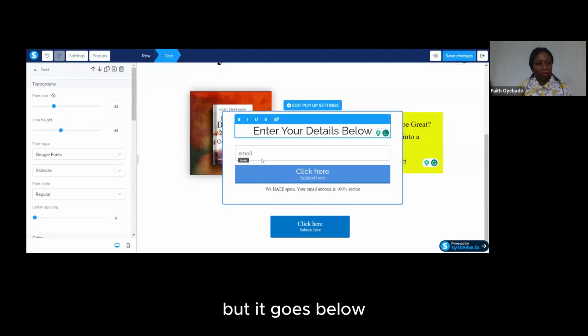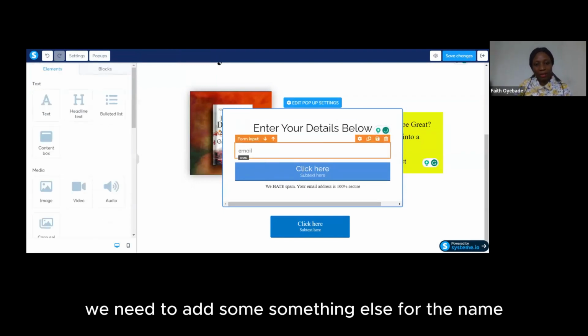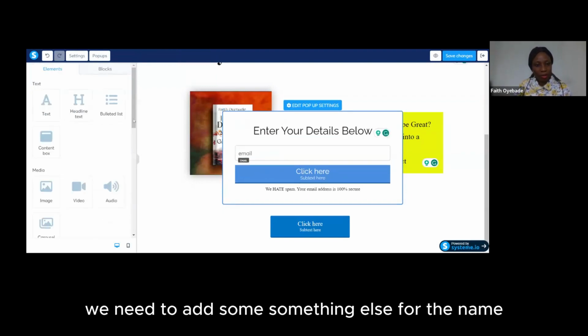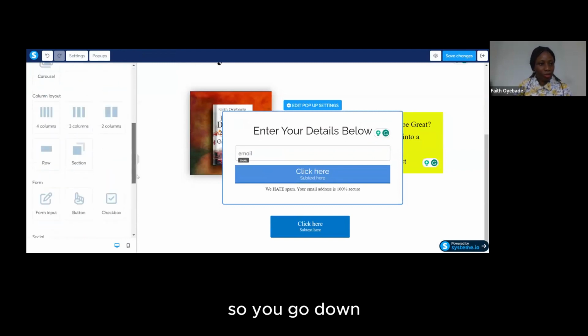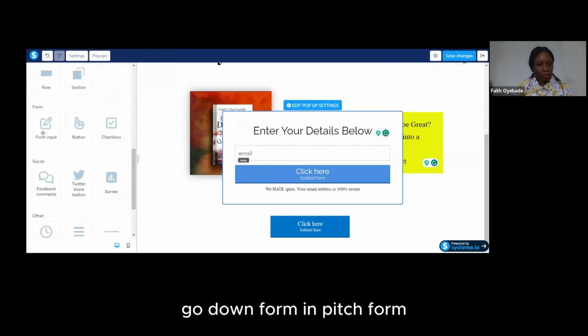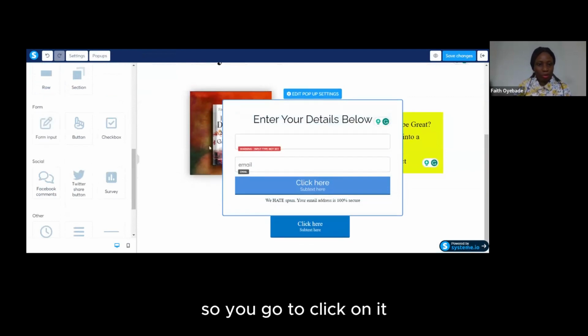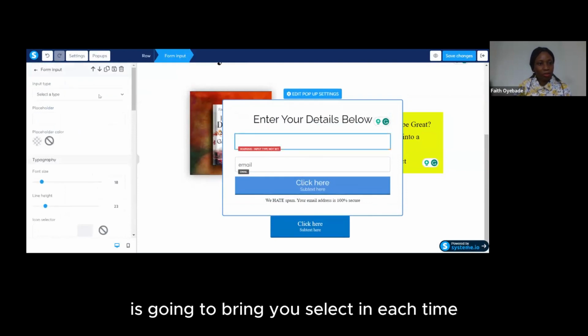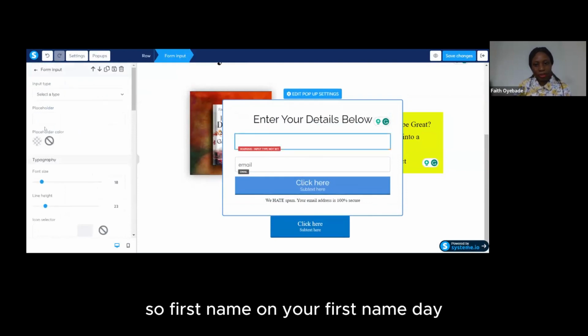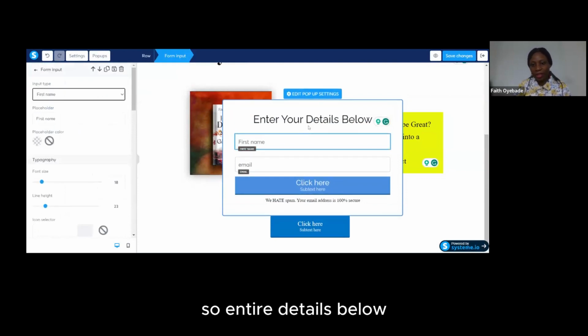Enter your details below. So now we have only email. We need to add something else for their name, another line for their name. So you go down, under form, go to form input. Under this, I want the name form input. So you click on it. It's going to bring you select input type. So first name, their first name there.